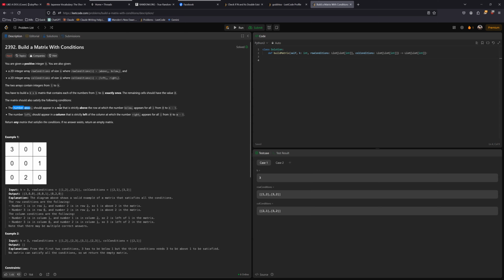The number above i should appear in a row that is strictly above the row at which the number below i appears for all i from 0 to n minus 1. The number left of i should appear in a column that is strictly left of the column at which the number right i appears for all i from 0 to m minus 1. Okay. So return any matrix that satisfies the conditions. If no answer exists, return an empty matrix.